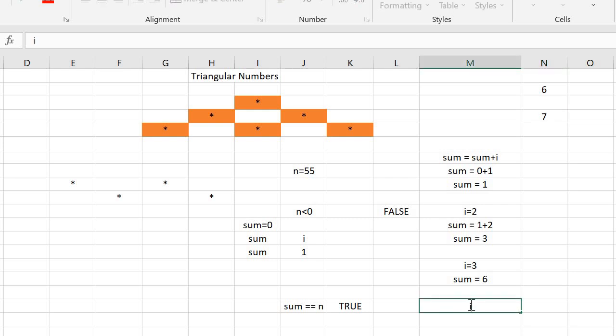I will just go on with another iteration. i is equal to 4. So sum will be equal to 6 plus 4, that is equal to 10, right? So we haven't obtained sum equal to n. They are not the same. Therefore 7 is not a triangular number. Okay, hope you guys understand the logical part of it. Let us now move on to the coding section.